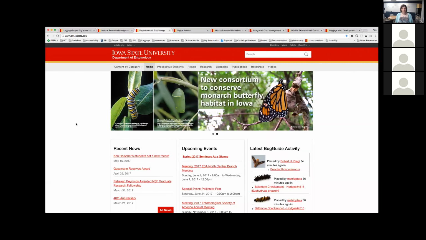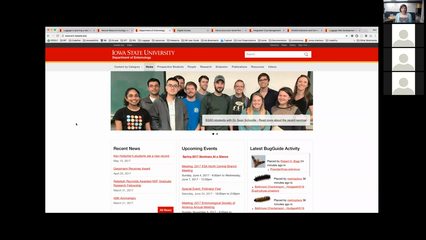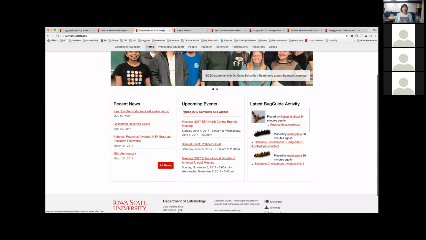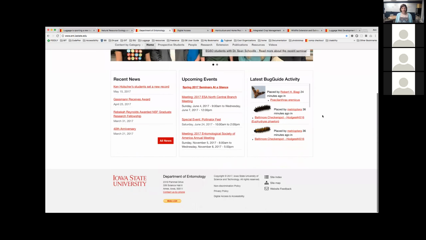If we step over to entomology, you'll see that there's the banner at the top, and it is a rotating banner. So you do have that option if you'd like. And let's see. Here, similar, you have news and events, and then there's the latest bug guide activity. So that's ever changing, and that's a fun item to have in that third block.